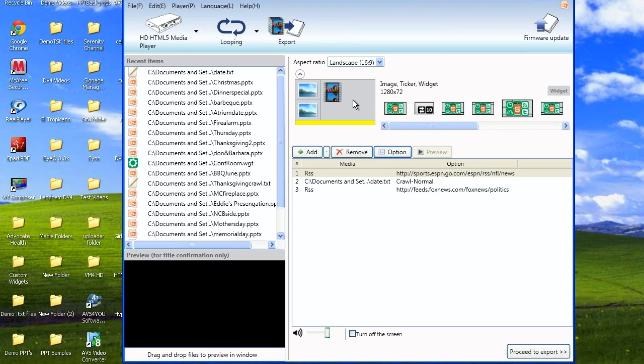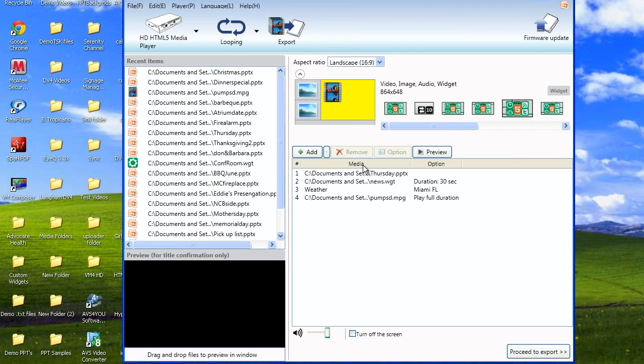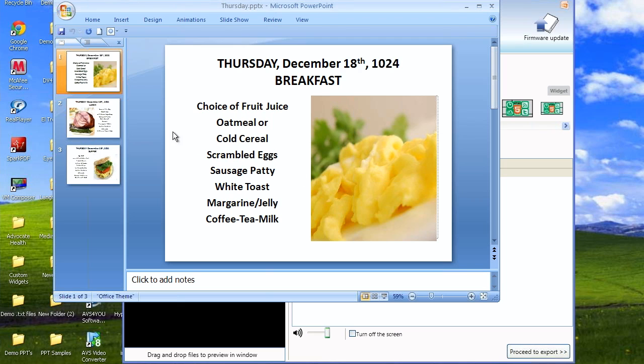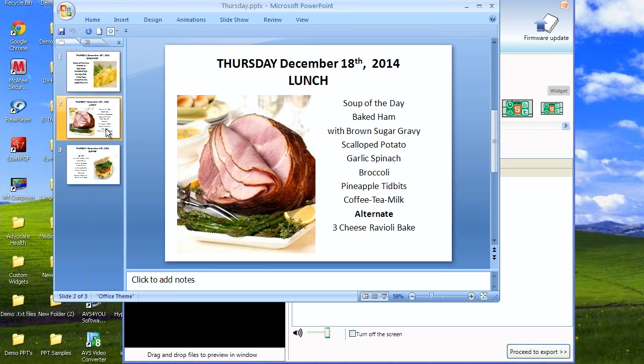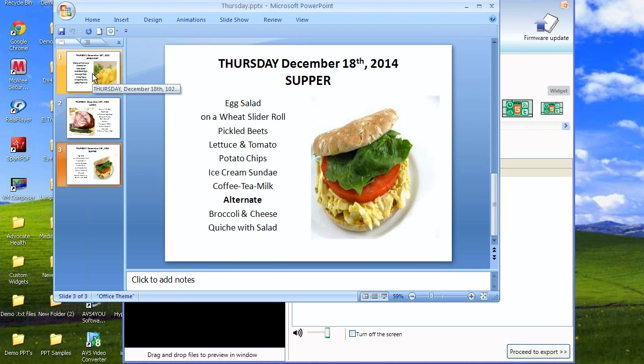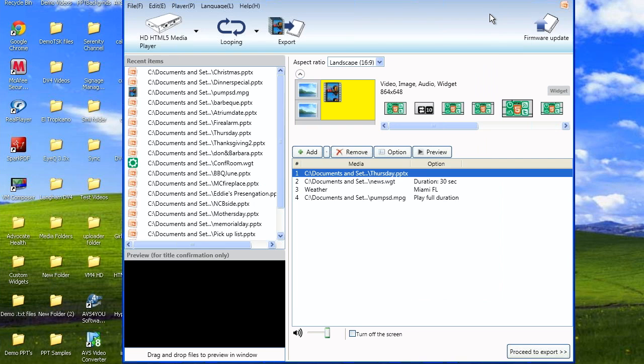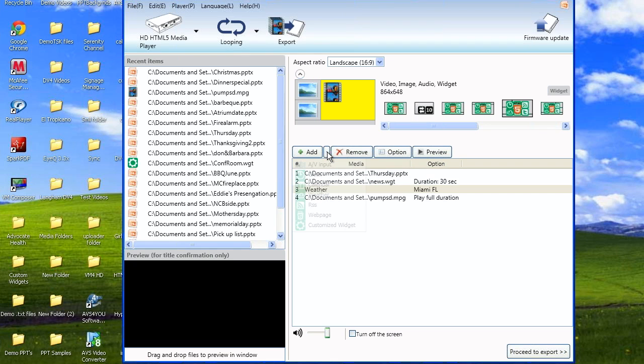Okay. In the large section now, I have put in some of the files you've seen before. I have a menu file. Again, you can double click on it. It'll open it up in the authoring software, which in this case is PowerPoint, and you can see I have a menu schedule going. Also, I have a weather widget, which I got from our widget drop-down menu. And I have Miami, Florida in here.